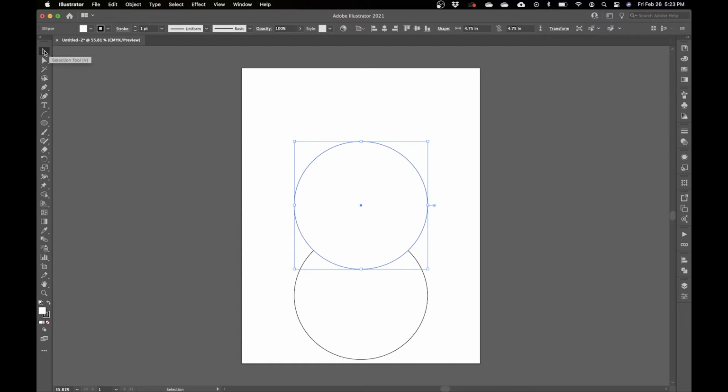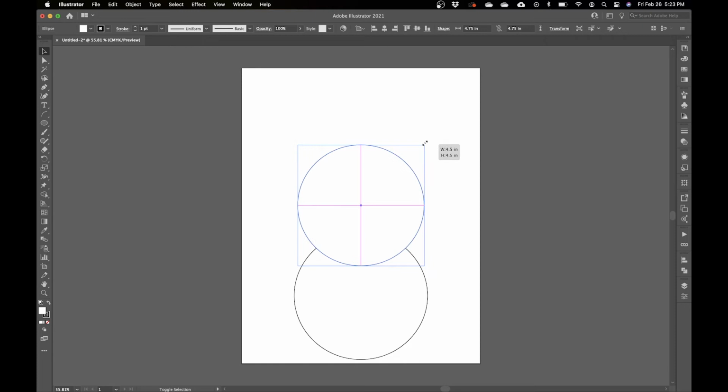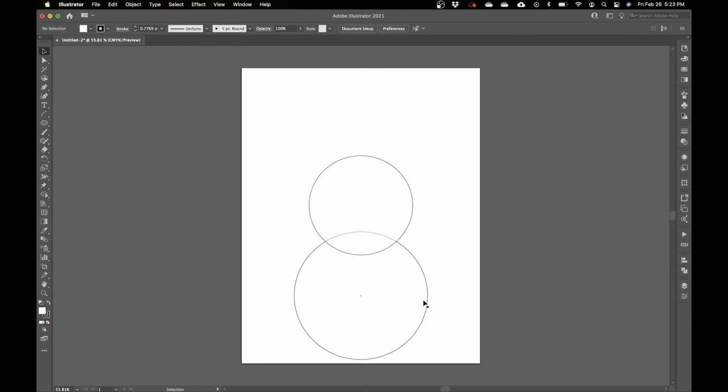And then I'm going to resize it using my selection tool. Remember, the selection tool is that black arrow that helps you move entire shapes and objects and groups. So I'm just going to hold Alt or Option and Shift, and I'm just going to make this a little bit smaller since this is going to be our torso circle. And I'm going to make it about that size.